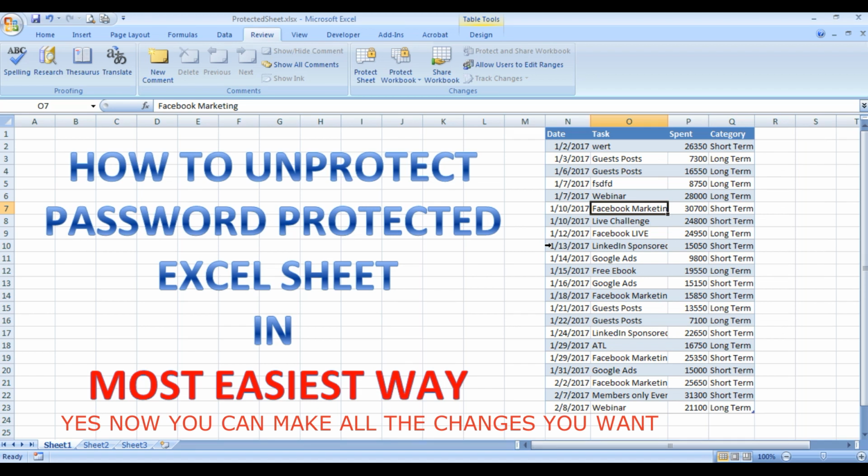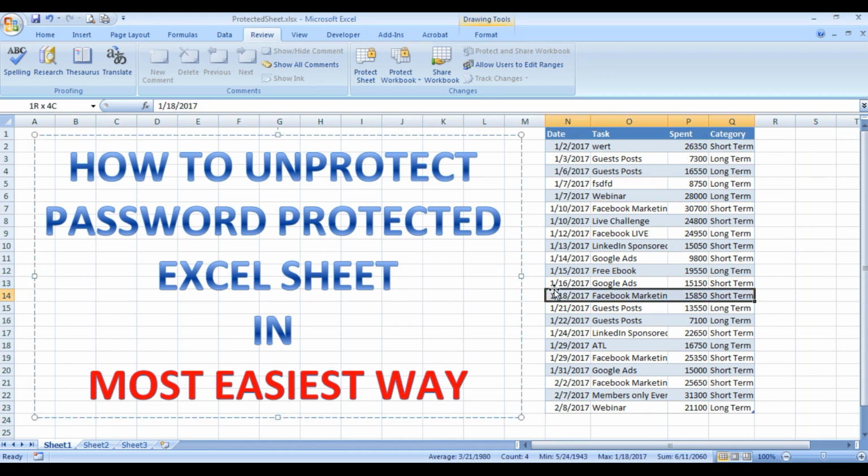So bam bam bam, we have done it. One more thing I would like to suggest, take a backup of this before doing anything, because you must always have a separate copy of your original file.